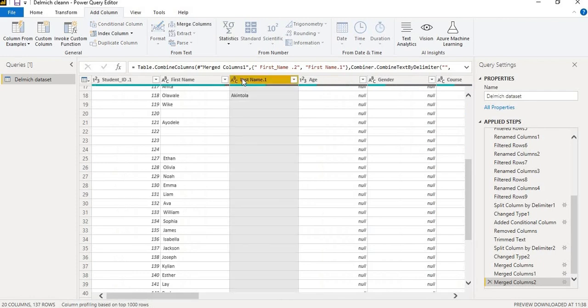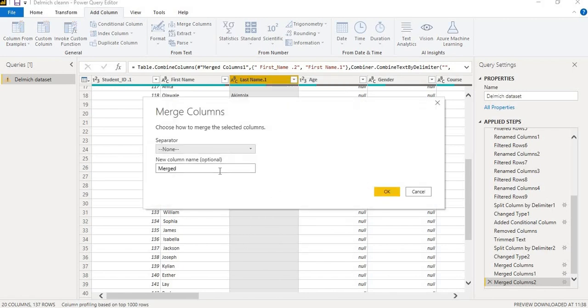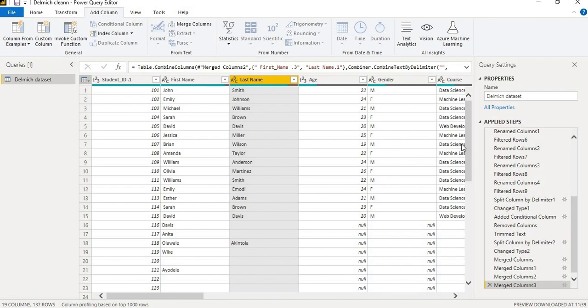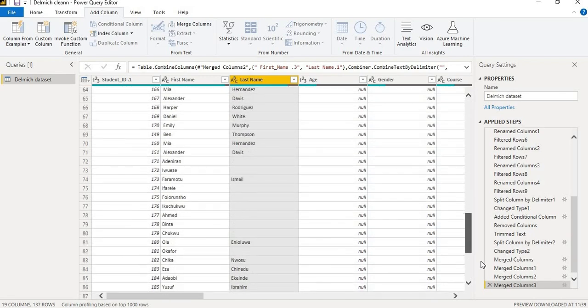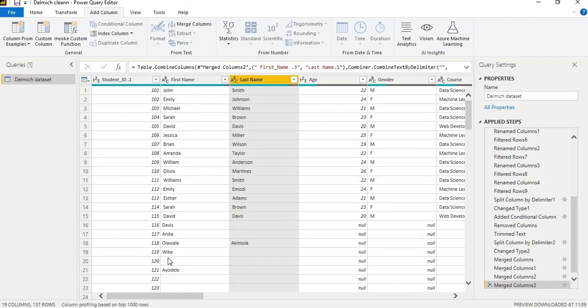Control select, right click, merge columns, merge the columns, then rename them to last name. Last name. So you click on OK, then you can see that it has been merged together. We have more last names, right? So we are getting there, aren't we? Yes, we are.